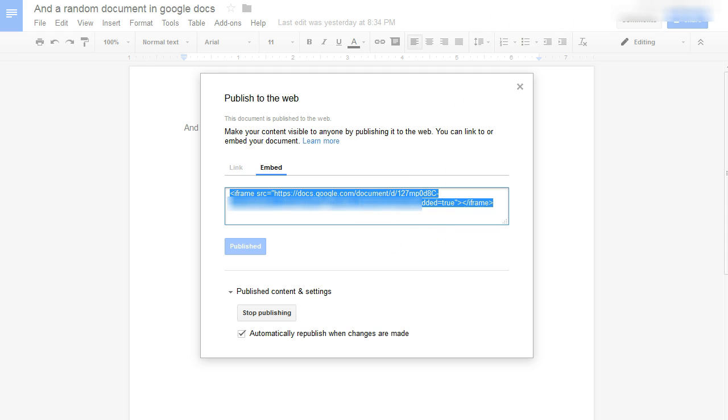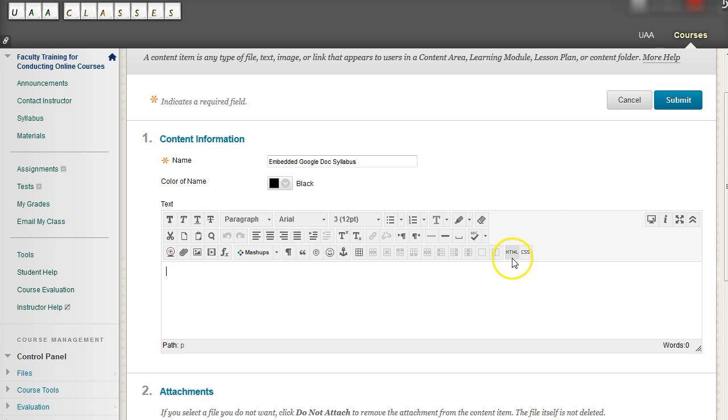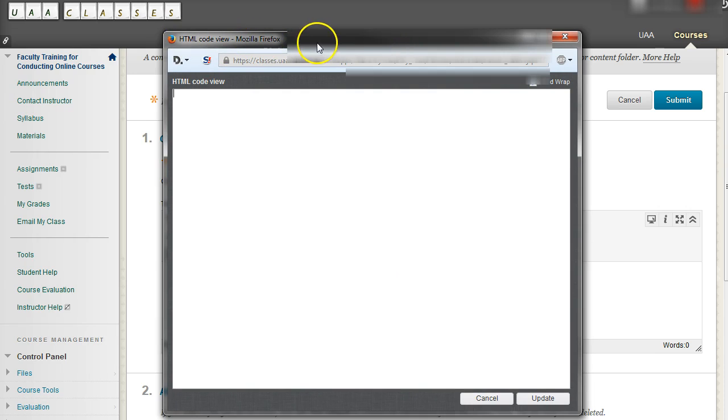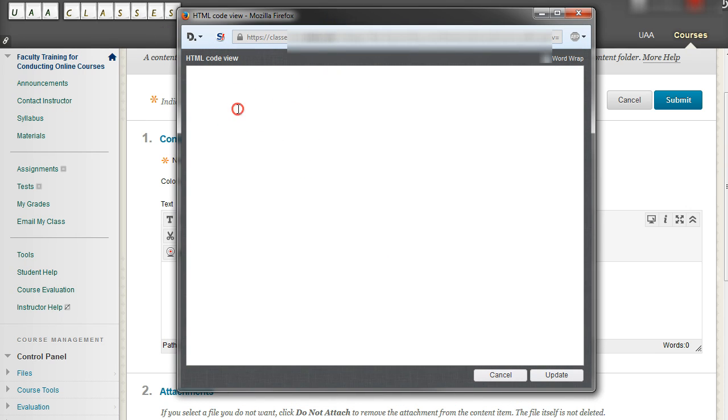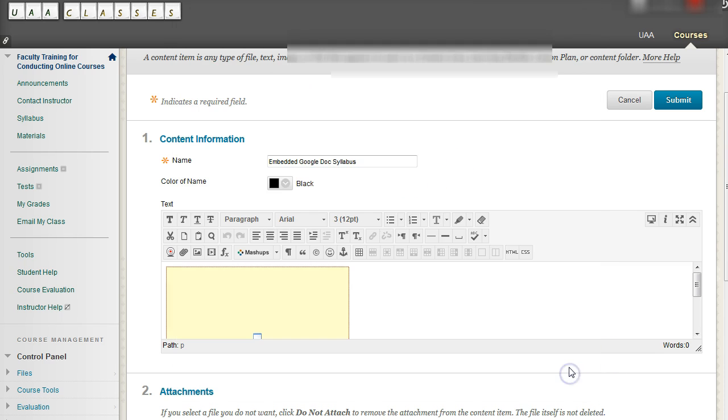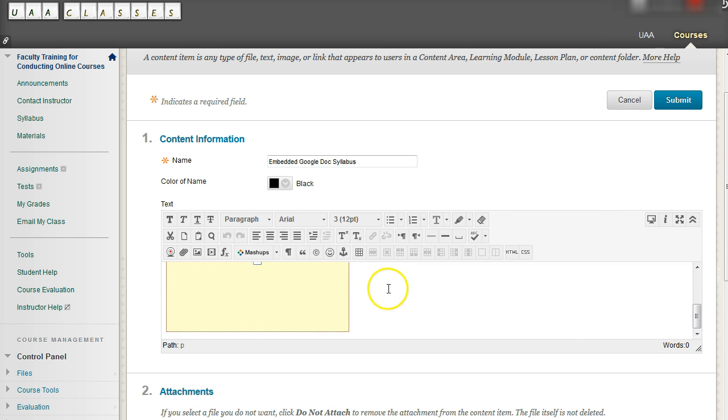Then back in our Blackboard, we're going to go to this HTML button right here. Click on that. It'll open up a new window called HTML Code View. Now we can right-click, paste, or Control-V. And now, here is our frame, if you will, our embed code. Now hit Update. And then here we have a red box that represents our embedded media. You're not going to actually be able to see it until you click on the Submit button here.